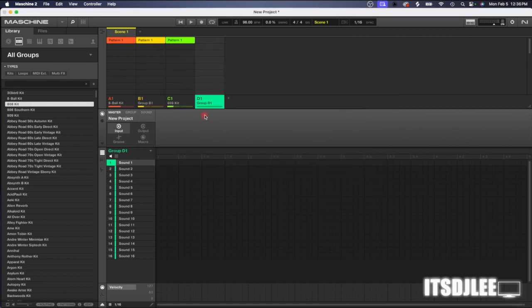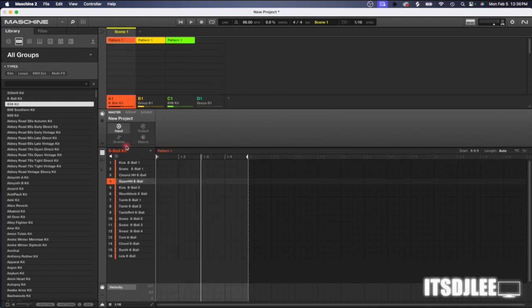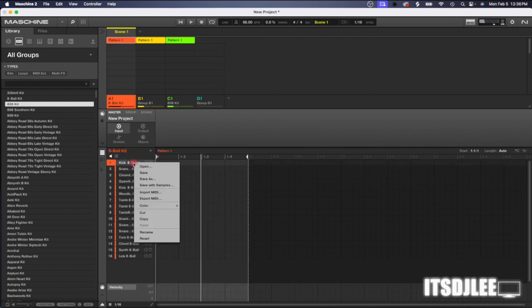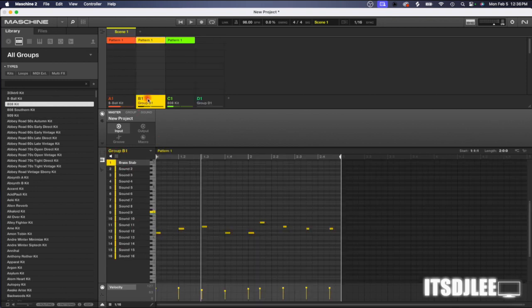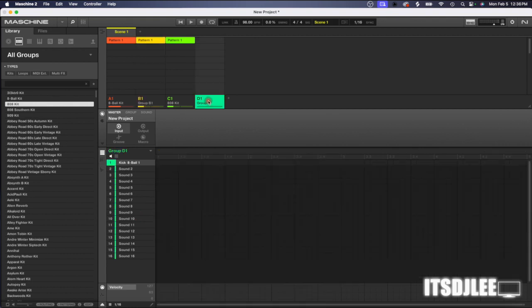What I'm doing right now is you can go to your group, and once you start figuring out your sounds you like, you could take a sound. You can click it, cut it, and add it to a new group as sound number 1. If I like this bass stab, I'll take the bass stab, cut it, and move it to the same group as sound number 2.